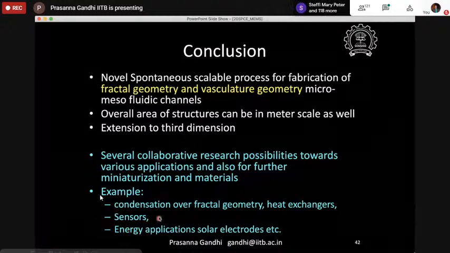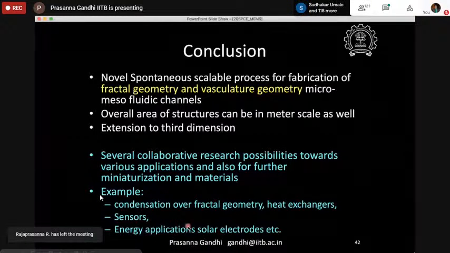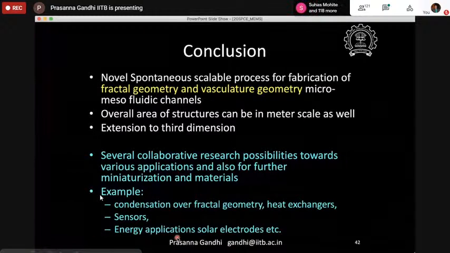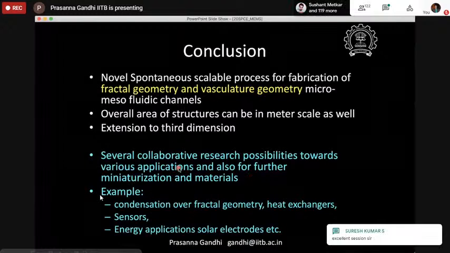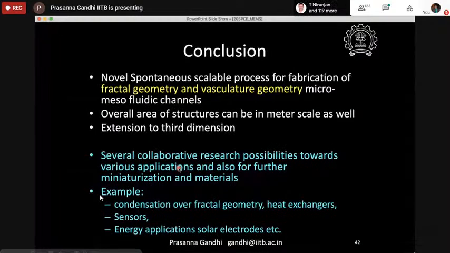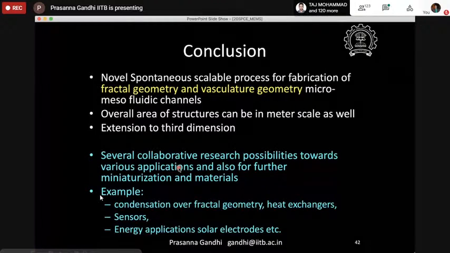There are a lot of these unexplored domains. The sensor is one of the domains. There is a lot of possibility I can see. In energy, there is already some work going on. We have found that these fractal geometry electrodes are especially useful for supercapacitor applications. Some students are developing that supercapacitor application. So although it looks like a somewhat easy process, it has a lot of different implications in different domains of application.